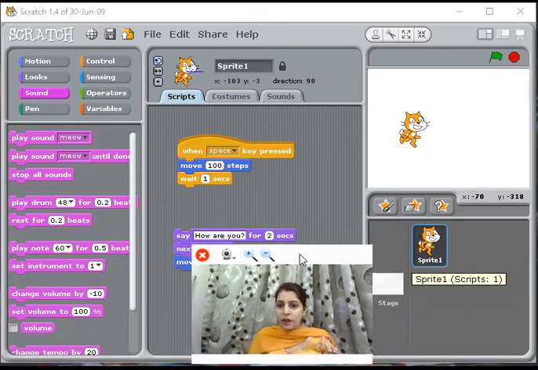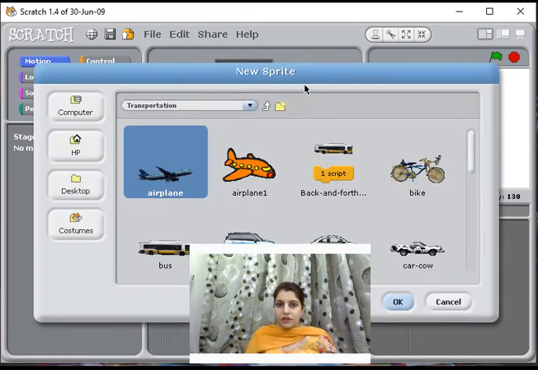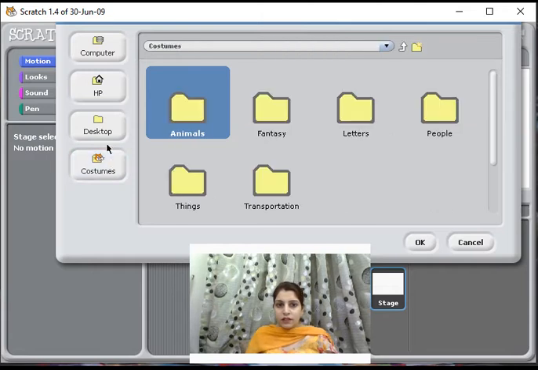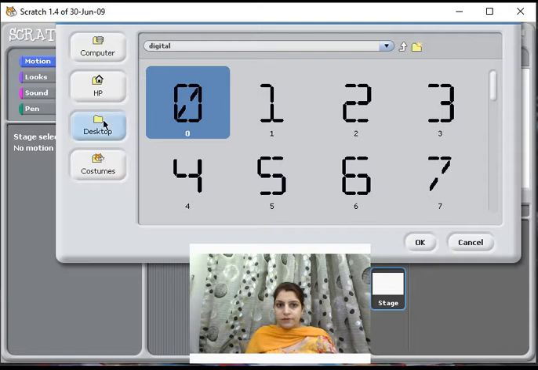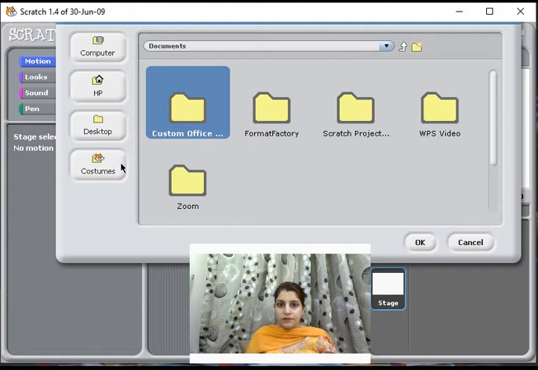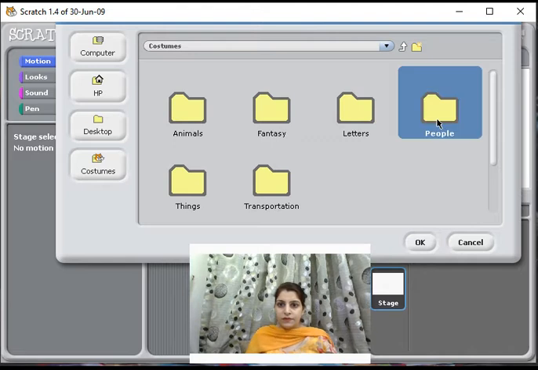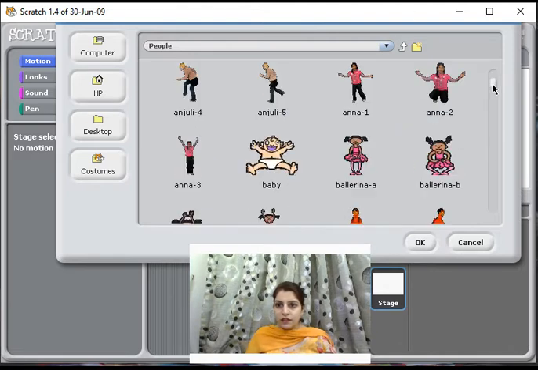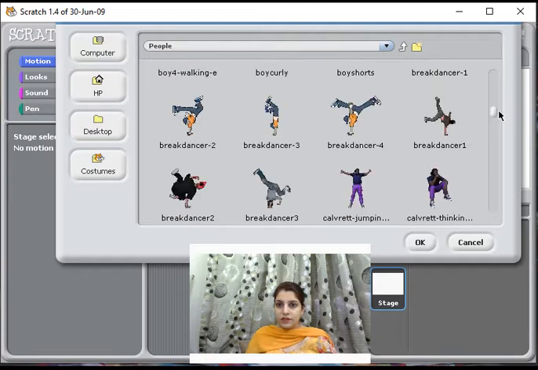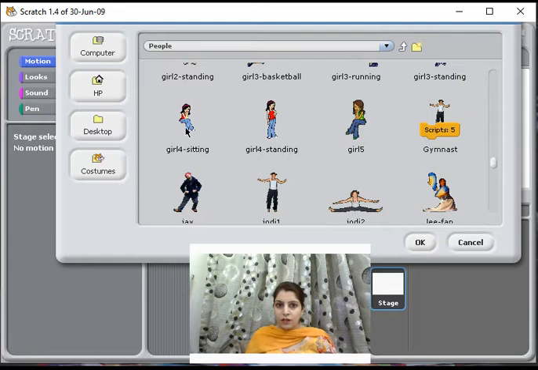And now I am going to change my sprite as well. You can explore many sprites at home. From here, you can change the sprites. See, so many sprites are there. You can take your own.